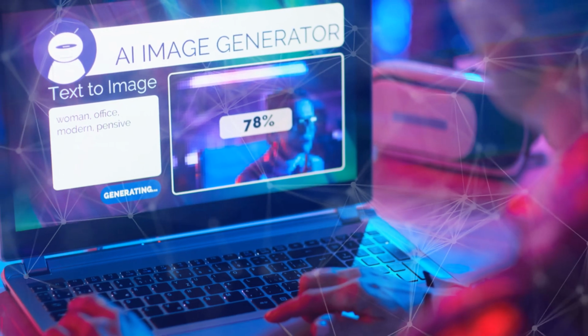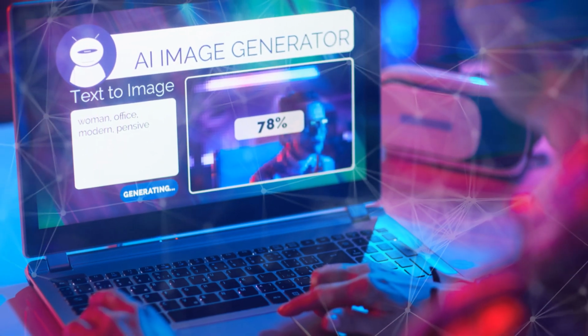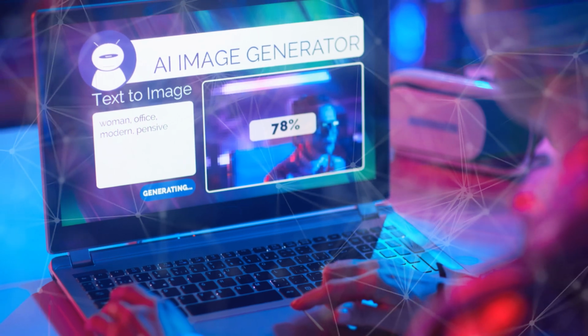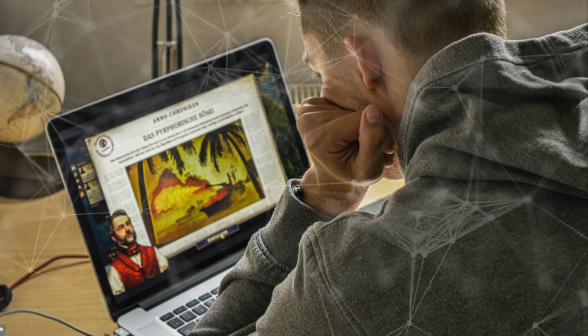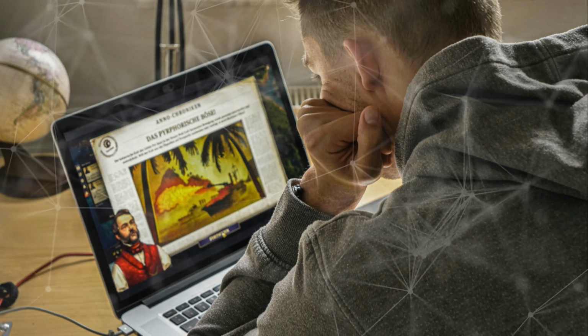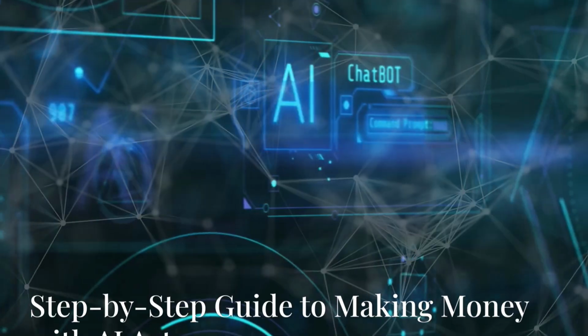Each of these platforms has its own strengths and unique quirks, and the best one for you will depend on your individual artistic style and goals. But don't worry, we'll break down the pros and cons of each, giving you the knowledge you need to choose the perfect AI art companion for your creative journey.